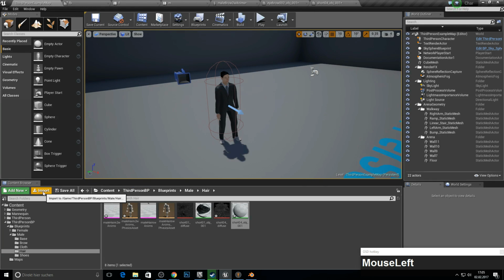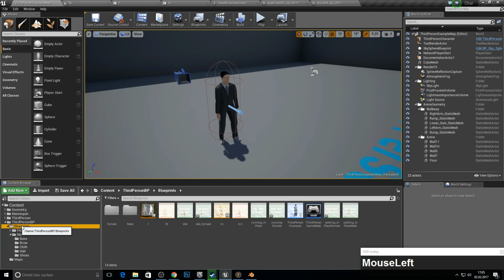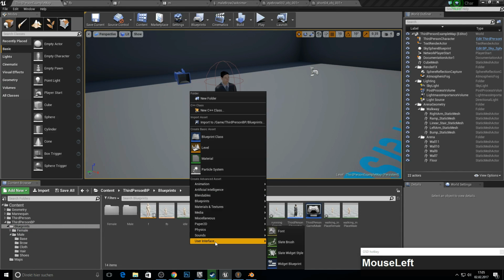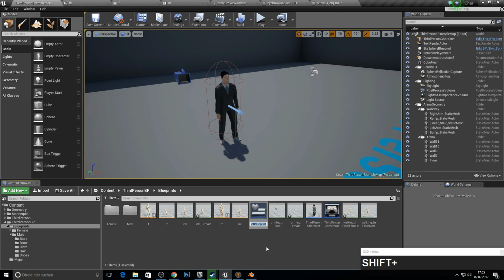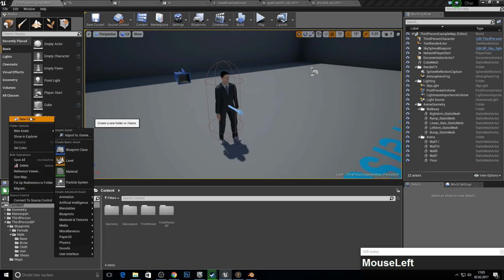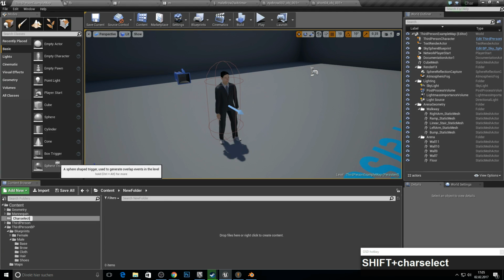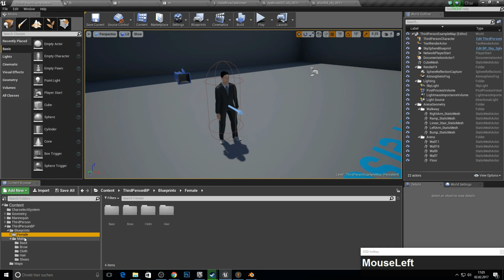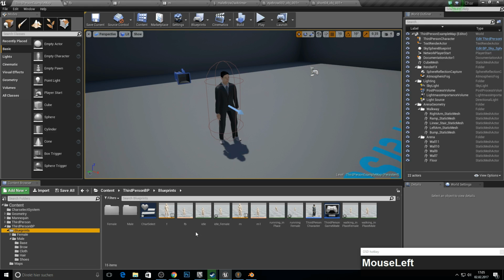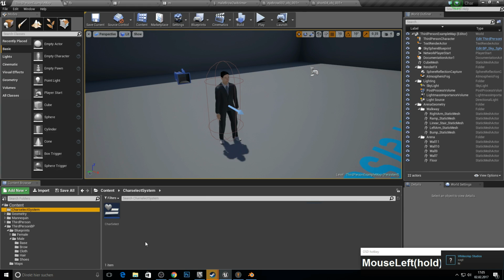Okay, now we have more options for the character. We can start to make our UMG. So create widget blueprint, call it jar select, and maybe make a new folder, actually jar select system. This is better, I think. And just get the widget blueprint, put it in there. And here we make our system.